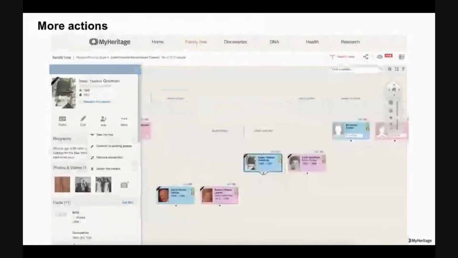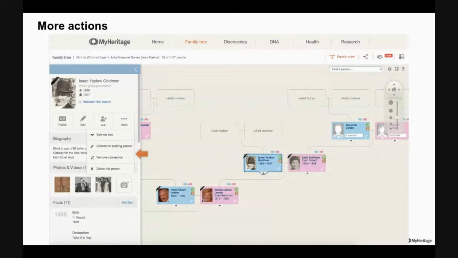You have also more actions that you can get to from the panel by clicking on the More button. In this case, you can view their tree, so you can focus on them. You can also connect to existing people and remove connections. This is exactly how you would create the situation where a person married his cousin or niece and so on, or sister-in-law, or whatever that is, that will create these things where you're not just adding a person, but connecting an existing person into another existing person in different ways.